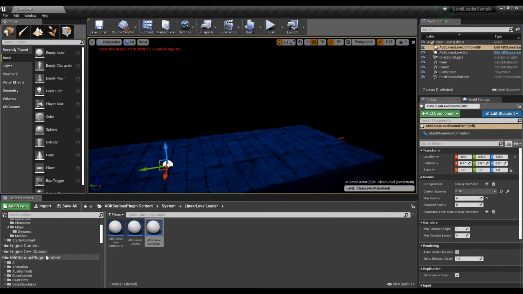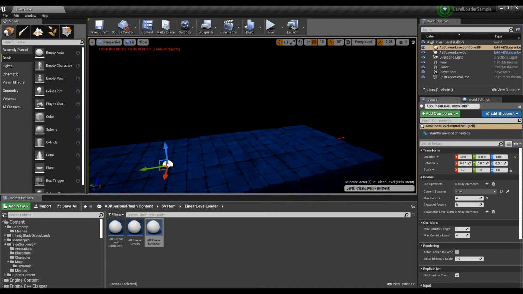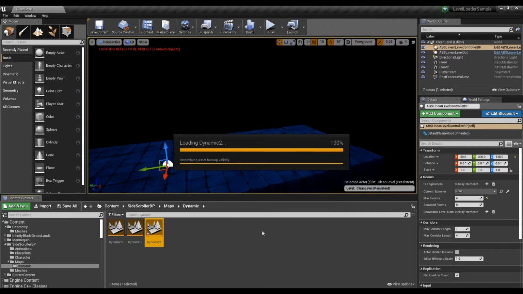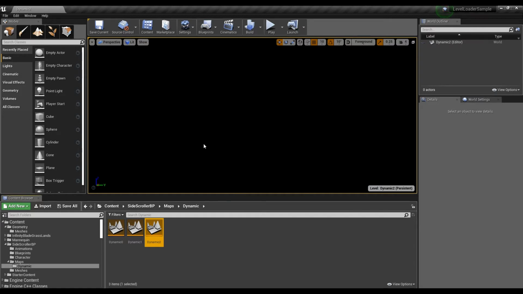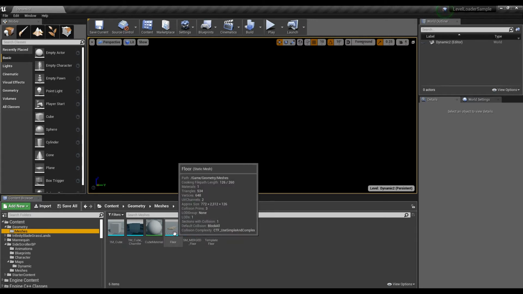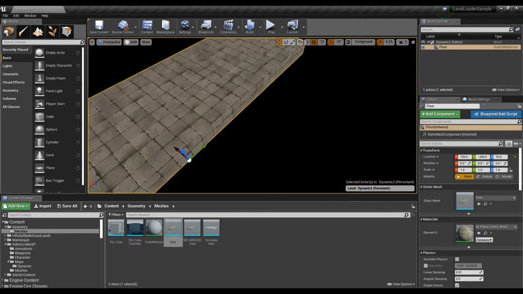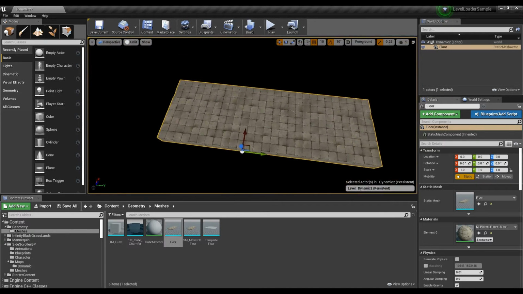The second step is to create a level to be loaded. We already have dynamic 0 and dynamic 1. Let's create a new level called dynamic 2. Let's save it. As you can see, there's nothing here. Let's put some floor here. Let me make it unlit so you can see it without any lights. Let's place it at 0.